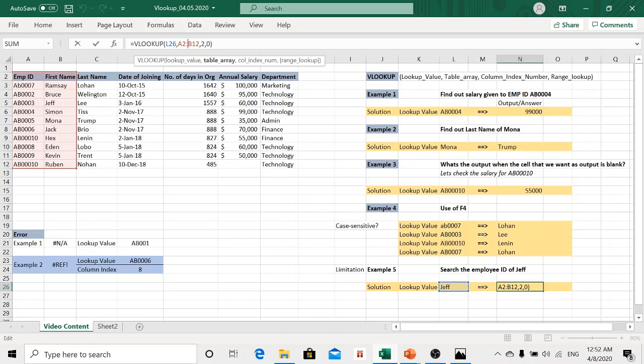Now let's check if I put -1 as the column index. Will it work? Oh, it's still not working. So it's clear that the limitation of VLOOKUP is that we cannot search anything that is on the left hand side of the lookup column. But is there a way around? I mean, a quick and easy way around?